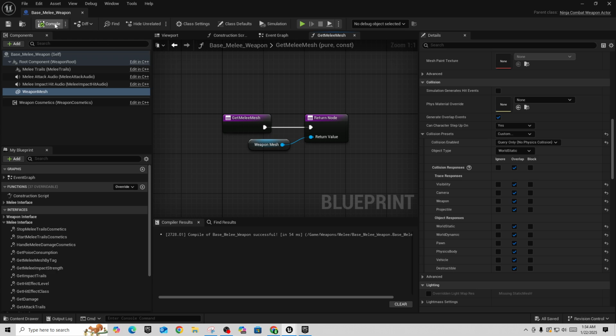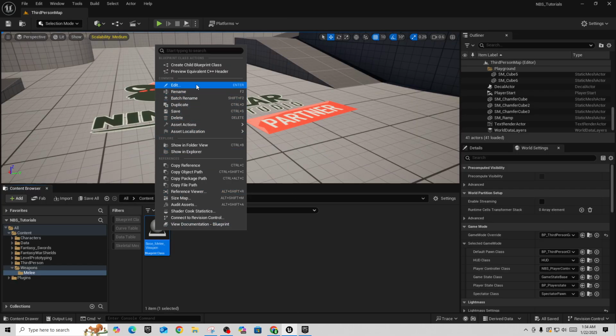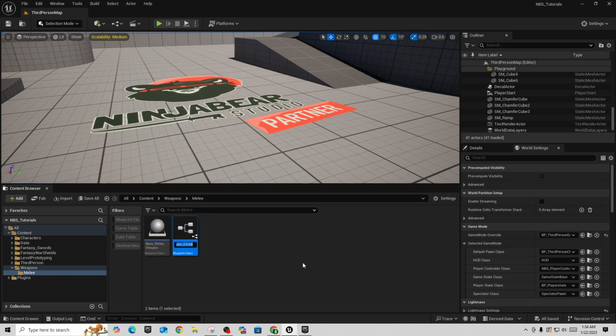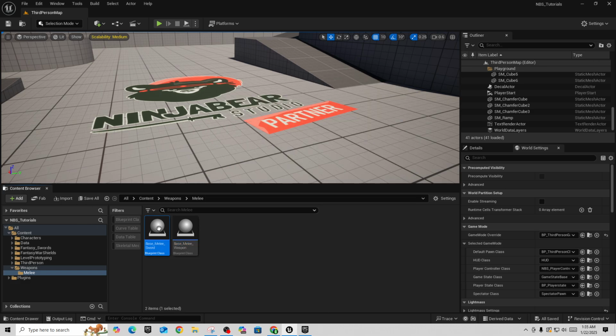Now that we have that done, we can go ahead and make sure that it's saved and close our base melee weapon. We're going to right click on this and say create child blueprint class. So now I'm going to put in base_melee_sword. And now what we can do is save that and go into that base melee sword.